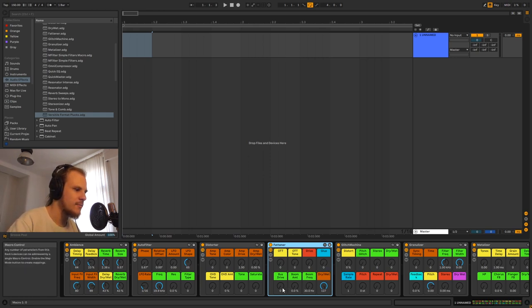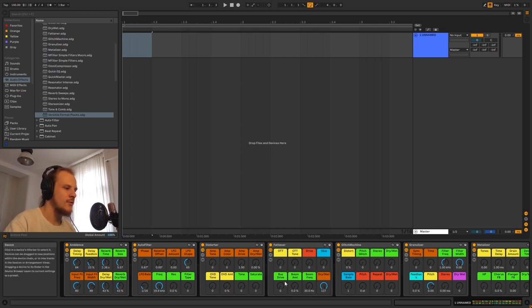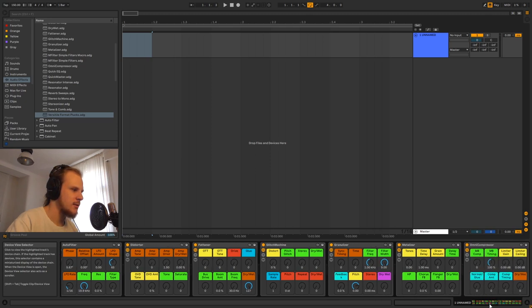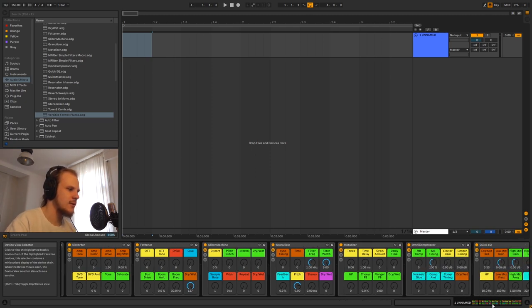You have a fattener here, which uses a few different things. We have some drive, some glue compressor, the OTT, and this bus and boom stuff, which actually uses the drum bus to process it. So it's a different way of processing.